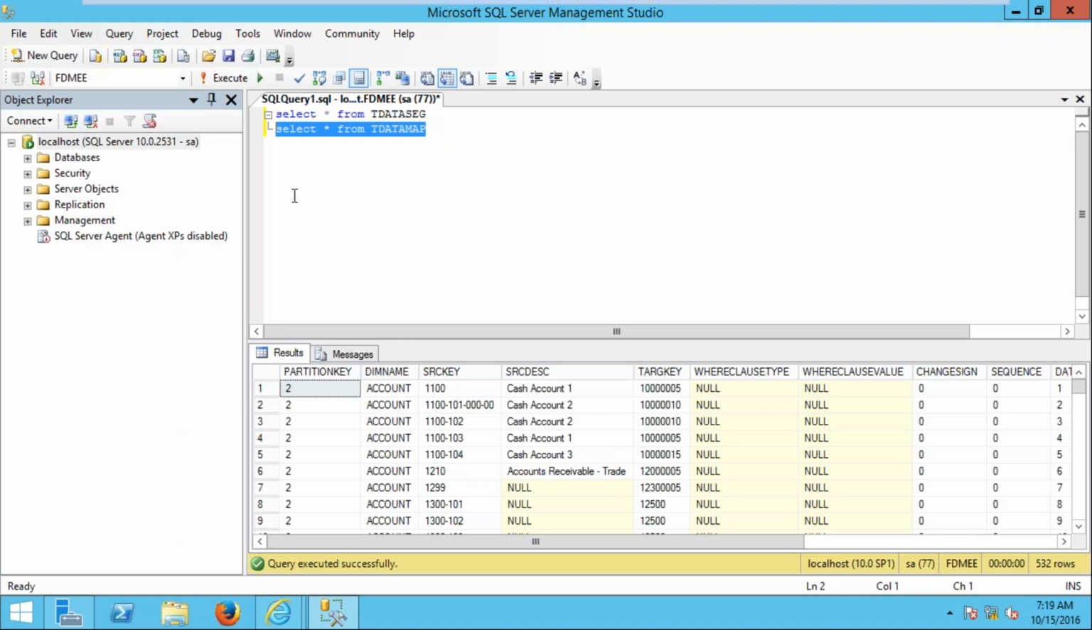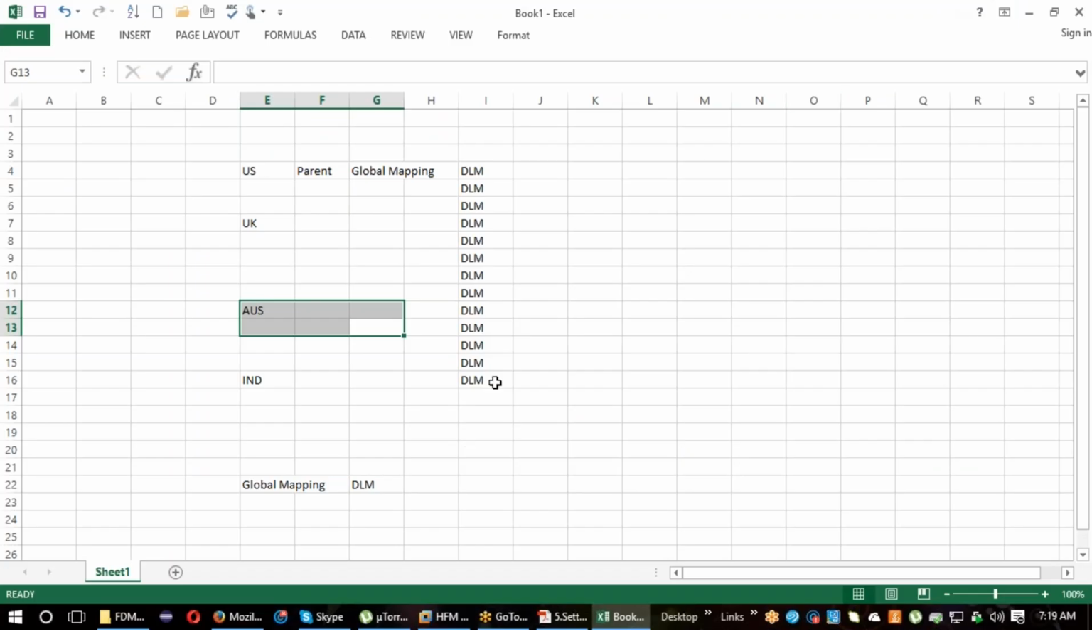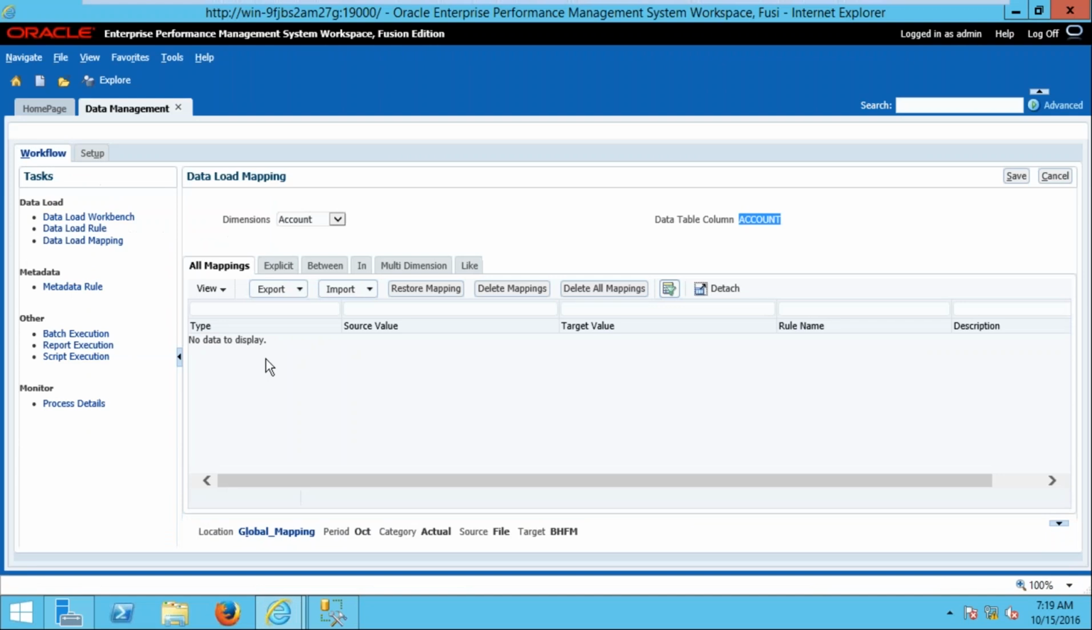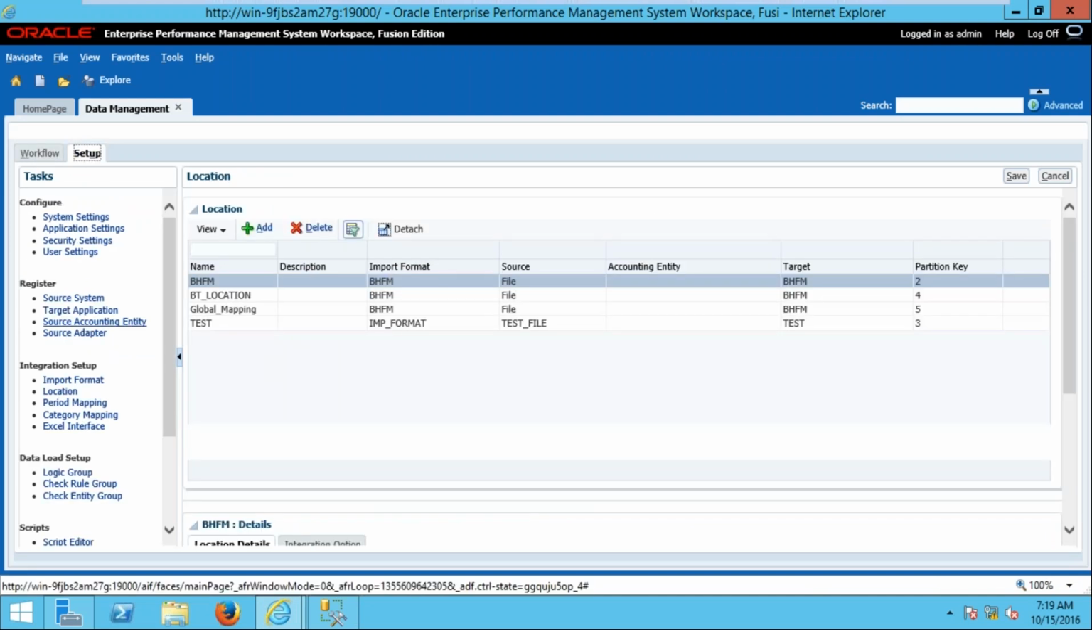So if you can see this one, tdatamap is one of the tables in the back end where you have created your mappings. Everything in the front end will be populated over here. So partition key, here partition key is nothing but your location name. If you want to check that one, go to location and check the partition key.